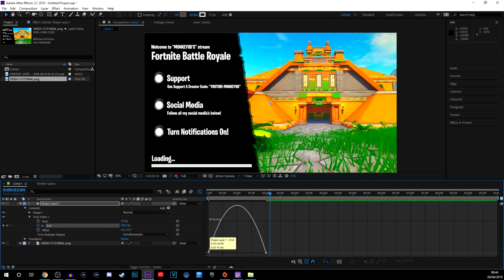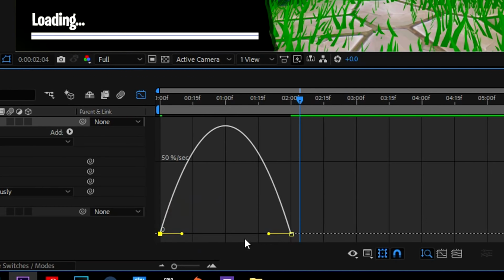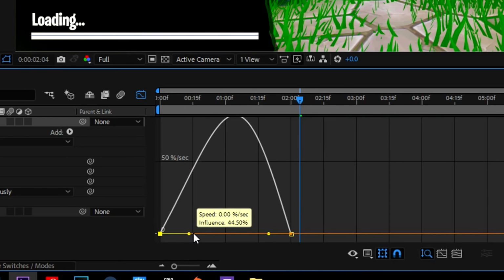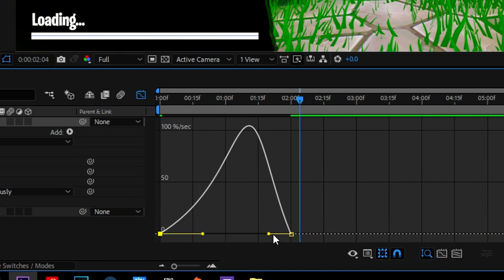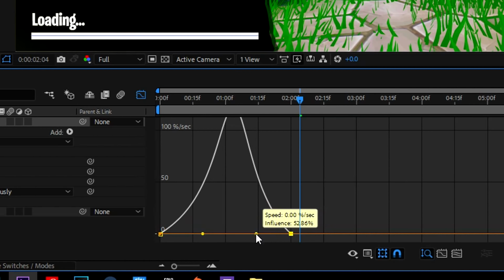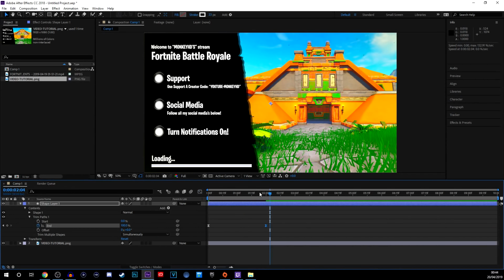We're going to click one of the points, and these 2 yellow pull bar things will show up. Click on the first one and drag that to the right a little bit, and then click on the right one and drag that to the left a little bit. What this will do is make it nice and smooth when it's loading in. So it'll start off slow, go fast, and then slow down towards the end. It just makes it nice and smooth.